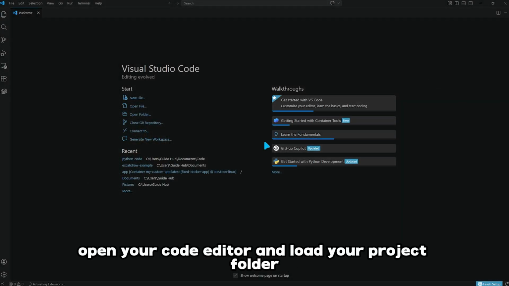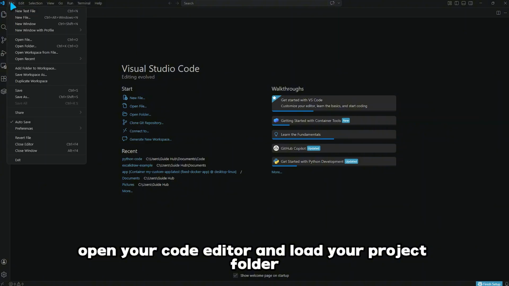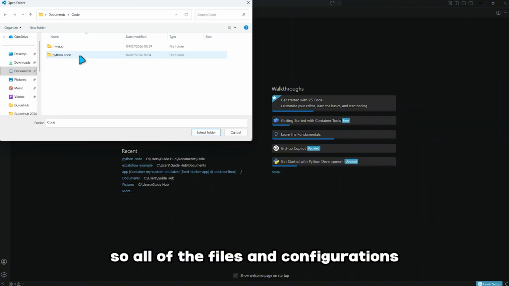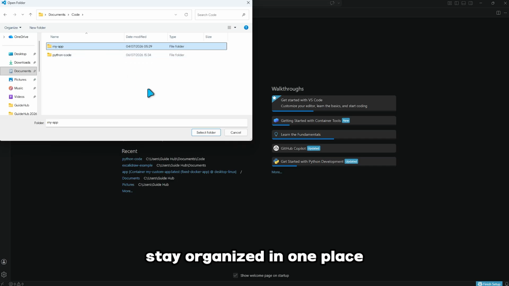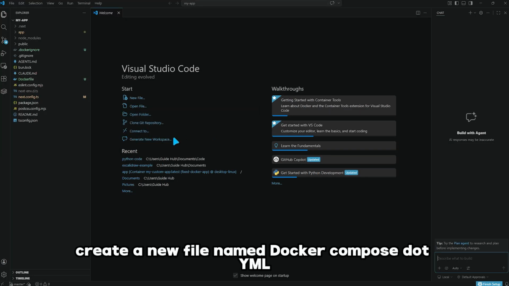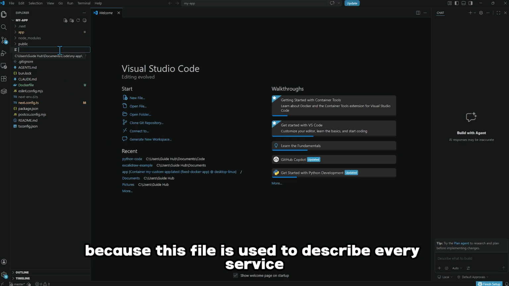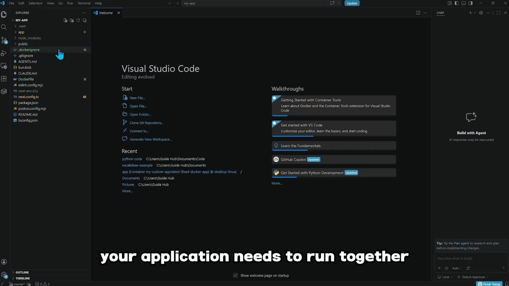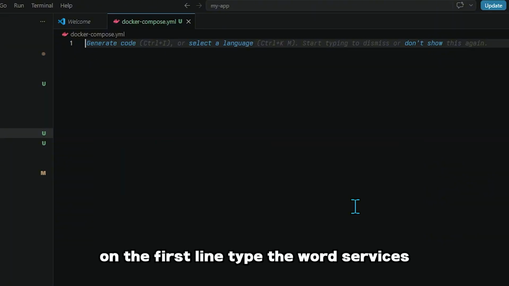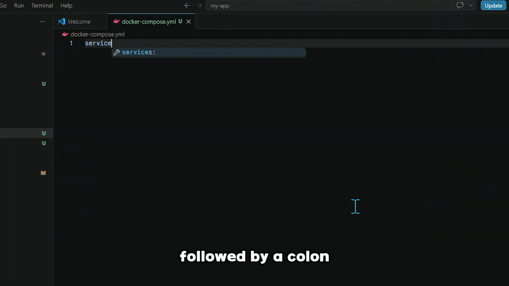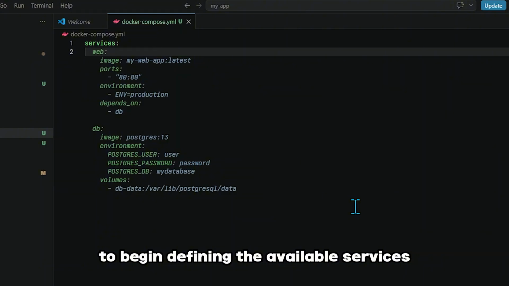Second, open your code editor and load your project folder so all of the files and configurations stay organized in one place throughout the setup process. Create a new file named docker-compose.yml because this file is used to describe every service your application needs to run together. On the first line, type the word services followed by a colon to begin defining the available services.